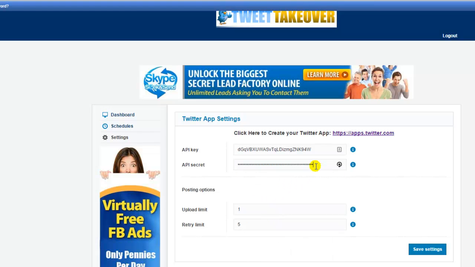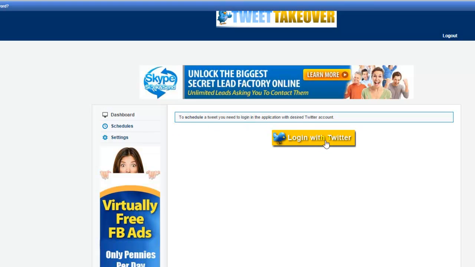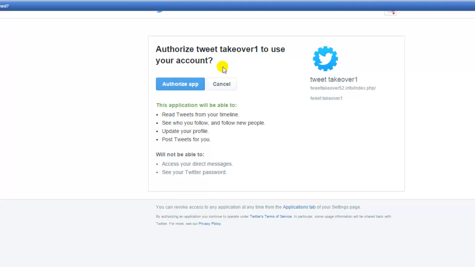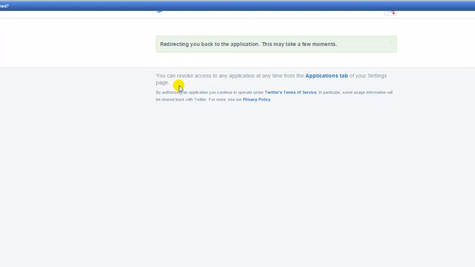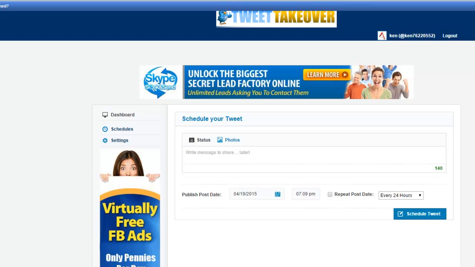Now you're going to notice that it doesn't let you see what the secret code is, but this should be perfectly fine. Okay, then you just save the settings. So you see over here in green it says settings saved. So now when I go to the dashboard, well, now I have a login with Twitter. I click the login button. It's going to ask me to authorize the app. So remember, here's the Tweet Takeover 1 is what we called it, remember? Authorize the app, takes a minute, redirects you back to the application, and we're all connected with Twitter.